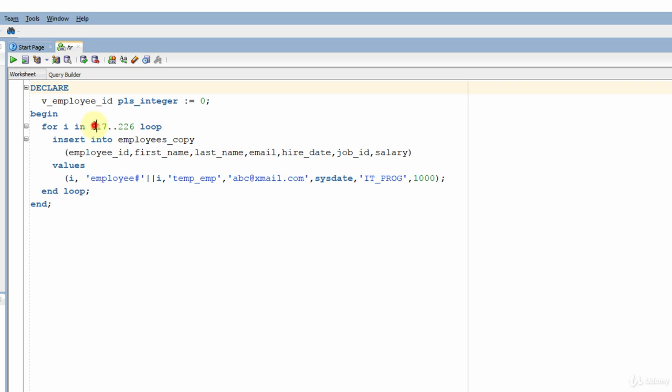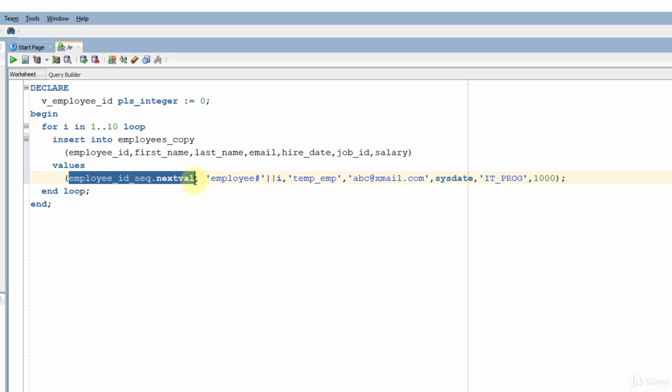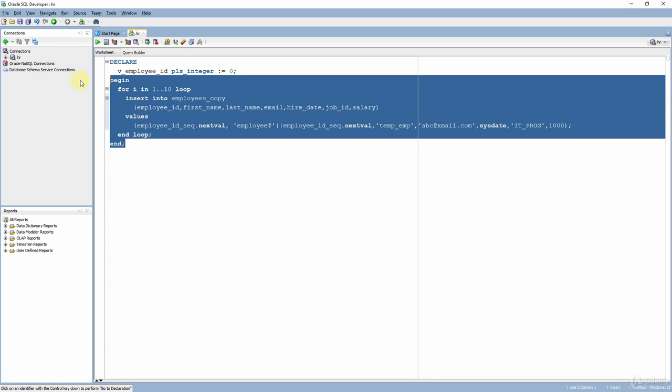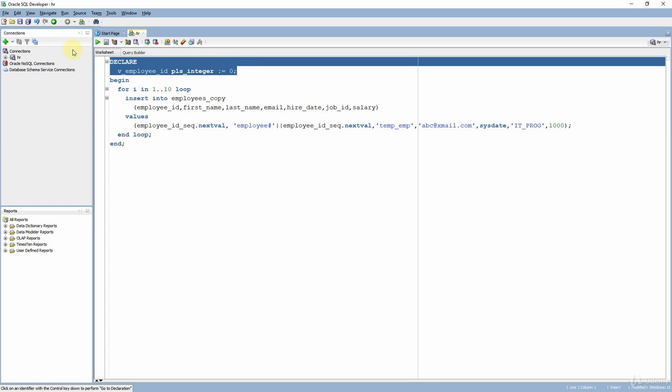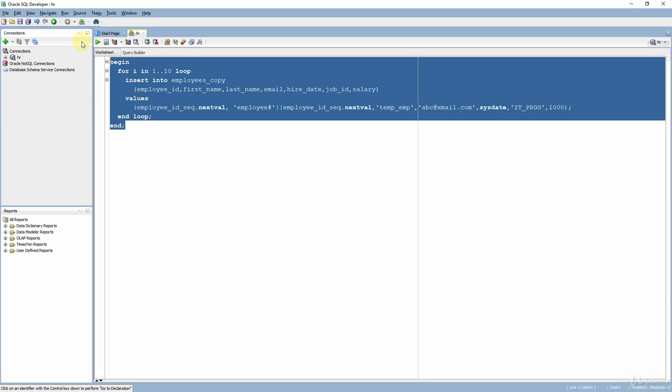So I just write 1 dot dot 10. And in here, we will write employee ID dot next val instead of our variable I. Employee ID sequence. This is our sequence name dot next value. And I will copy that and paste that here too. Now let's run it. Let's clear here first. We don't need that. And let's run it.